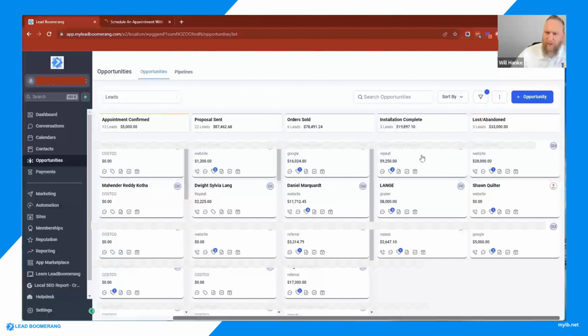Some of our clients have two columns here for install complete. They have an install complete send review, and then they have an install complete don't send review for those customers that were just a high pain score. You want to mark them as done, but you don't necessarily want to ask them to give you a 1-star review. Again, this is all customizable.